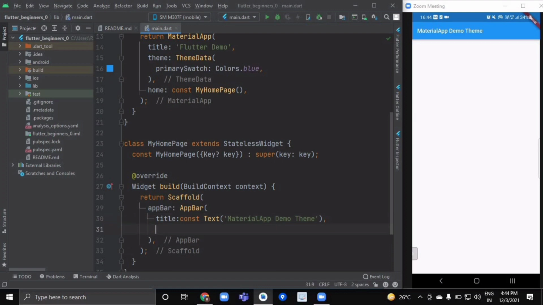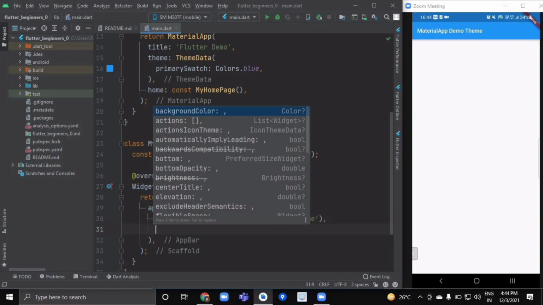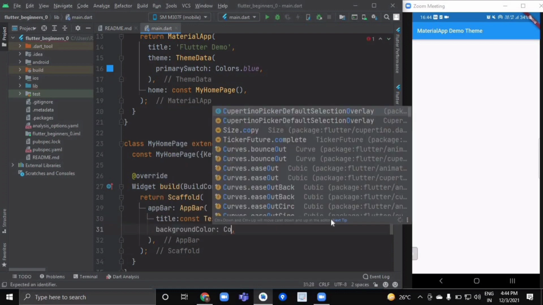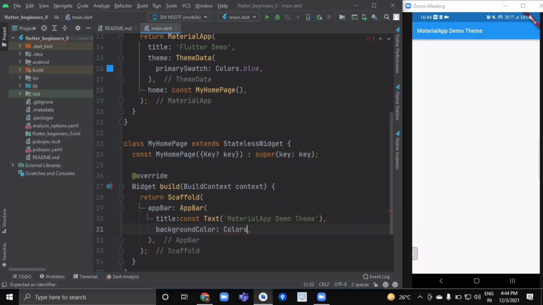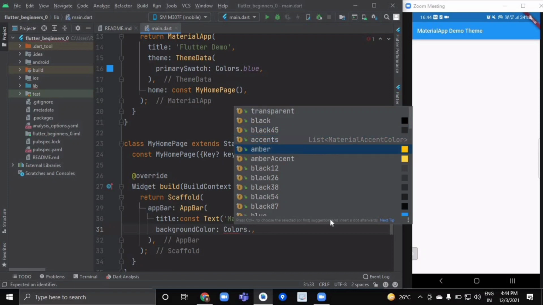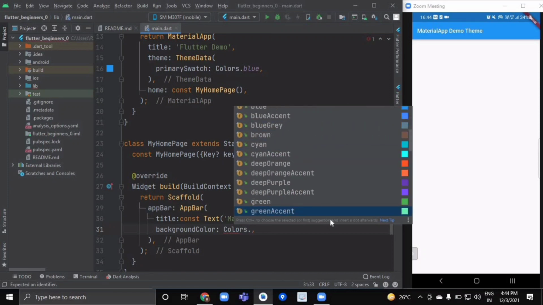Now the app bar also has other properties like a background color. If you want to provide some background color, all you have to do is type Colors dot, and here it will provide you a list of background colors. So let us say red.